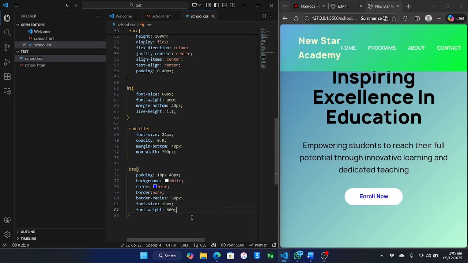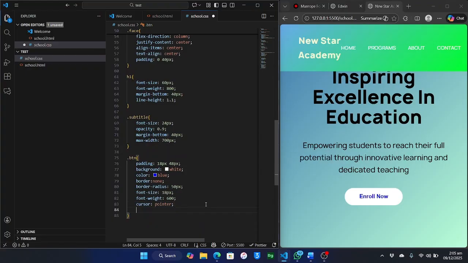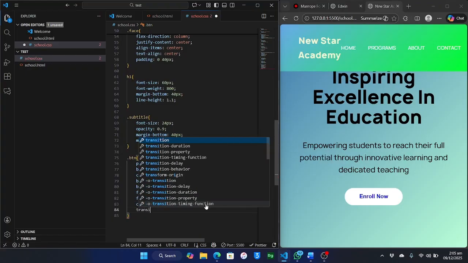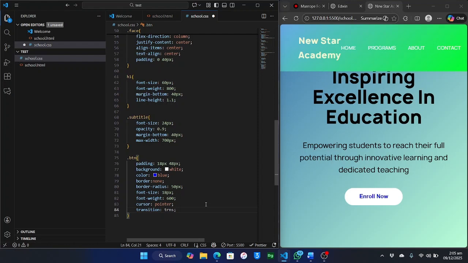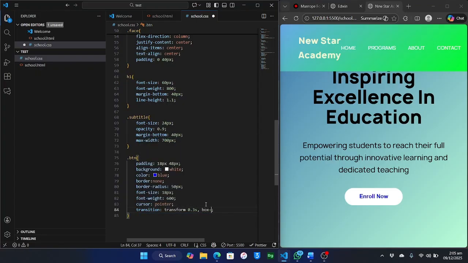So the next thing we have to do is, right now it is not in a clickable form, so we need to make it into a clickable form. This is where we use a cursor and we use a pointer for it. Okay, and let's add some animation transition. Let's add some animation to transform. Transform 0.3 seconds. And then let's add a little bit of shadow. So box shadow. Box shadow 0.1 seconds.